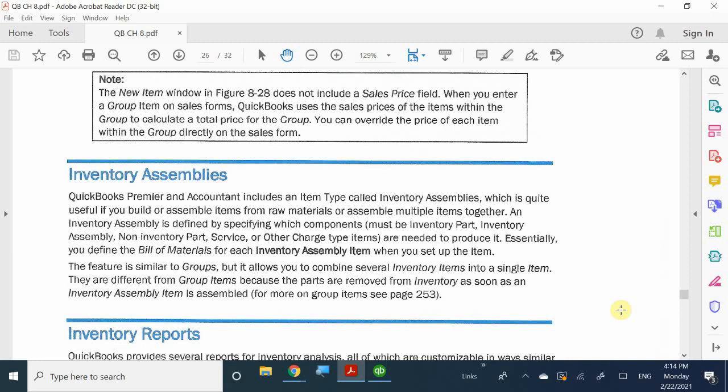Only Premier, Accountant, and Enterprise have the capabilities to do it. Unfortunately, on my end, I can't show it to you, but on your end, the book doesn't tell you much about it either. It just refers you to group items, which is ridiculous because it's not the same thing as a group item.